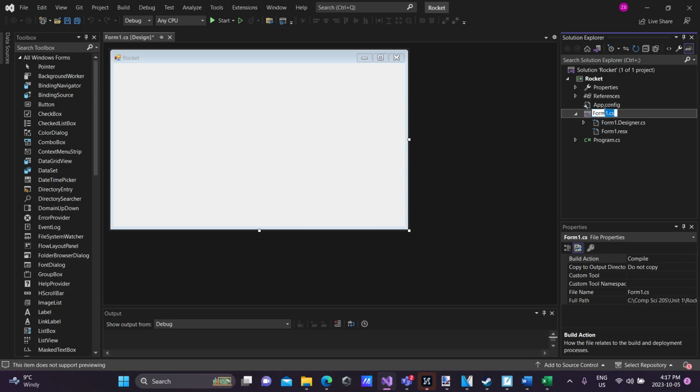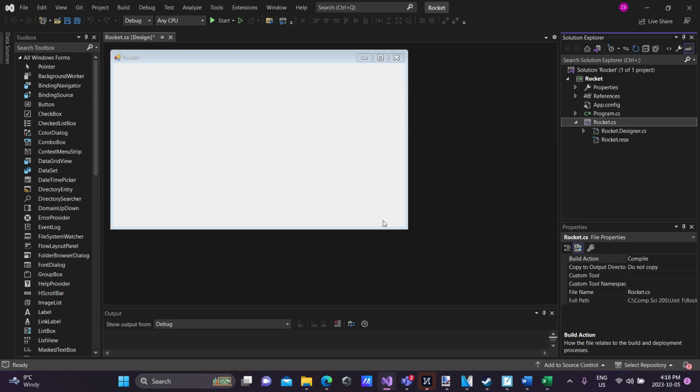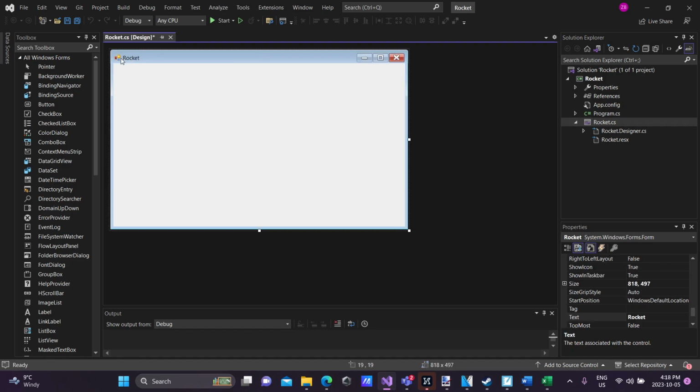Careful when you are renaming this form. This is a very easy mistake to make. Do not erase everything. Do not erase your .cs extension. Keep that there or you're going to have a tough time. So I'm going to call it Rockets, and make sure you have your .cs. Otherwise, that's not good. You need that extension there. Press enter, you're renaming a file. And there we go.